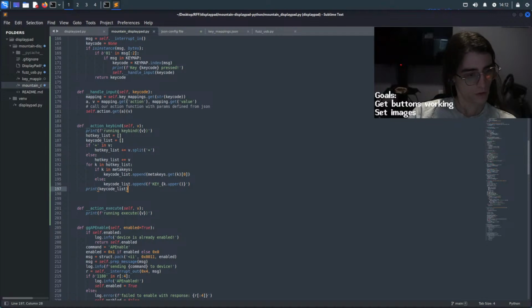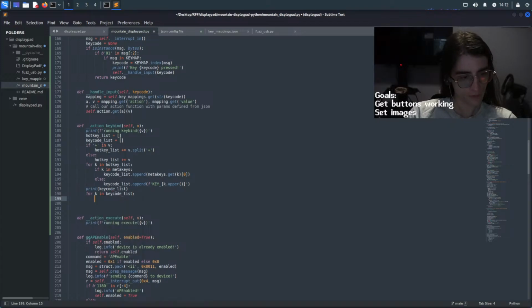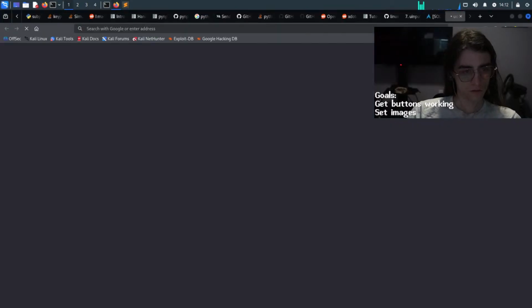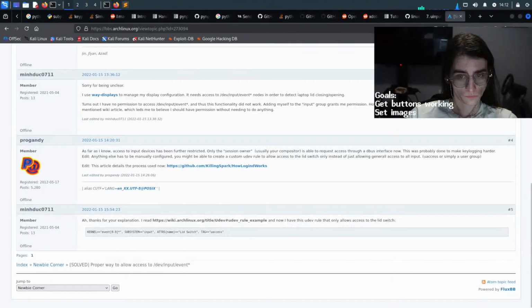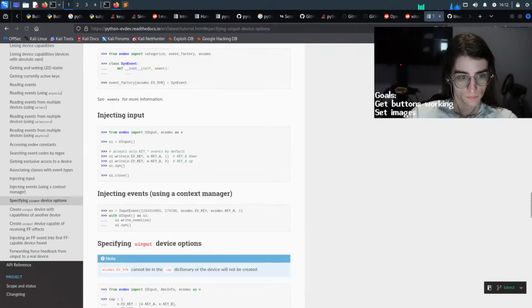Okay. So that goes and sets up our key codes, our key code list. So then we just need to iterate through the list of key codes. For each key code. Actually, that's interesting. How do we... Let me figure that out again. Okay, so ui.write EV_KEY.